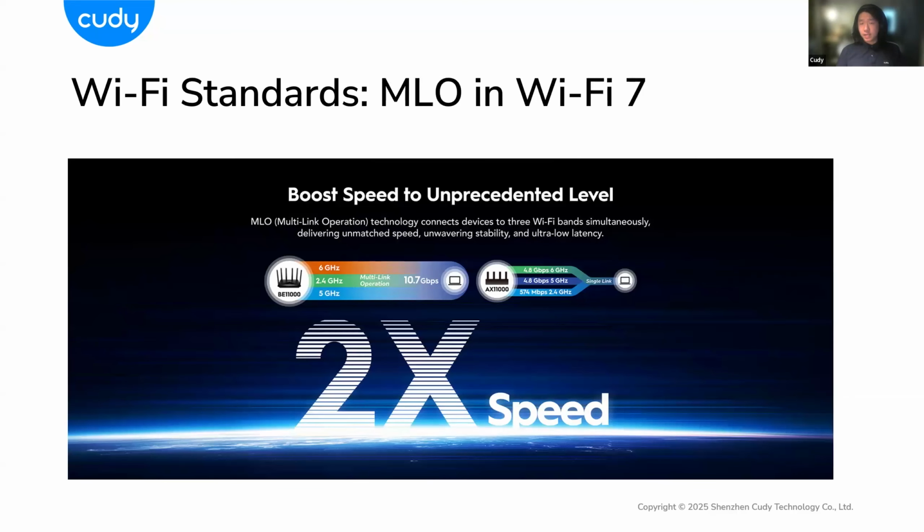Okay, in Wi-Fi 7, we are seeing multi-link operation technology. So how does it work? As we have introduced tri-band and dual-band, but one device can only stream on one band at one time if there is no MLO feature.